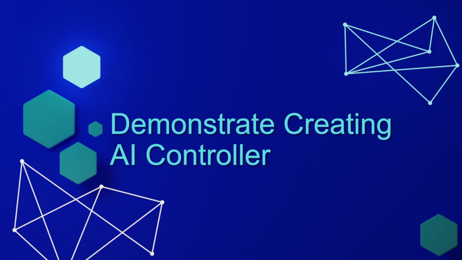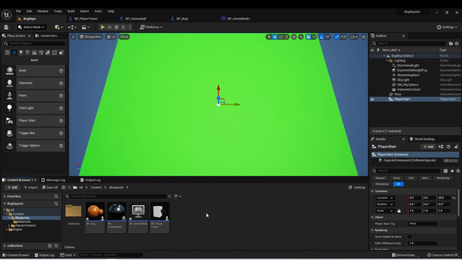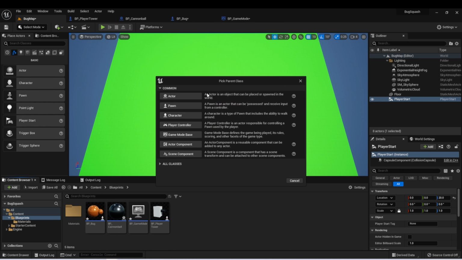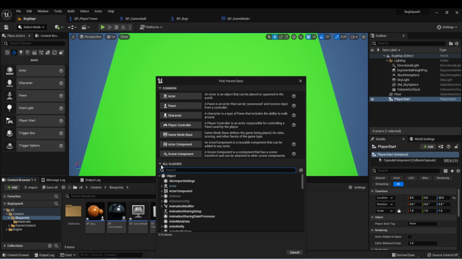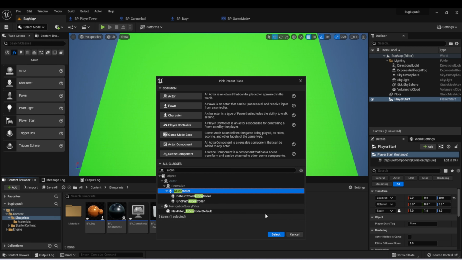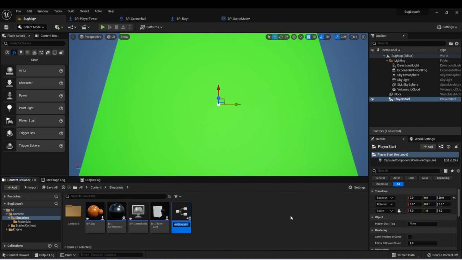First, let's set up our AI controller. We can right-click and select Blueprint Class, and we notice the AI controller is not one of these commonly used classes. If we open the drop-down and type AI controller, we can find it here. So let's create a new blueprint from this class, and I'll call this Blueprint AI Controller.